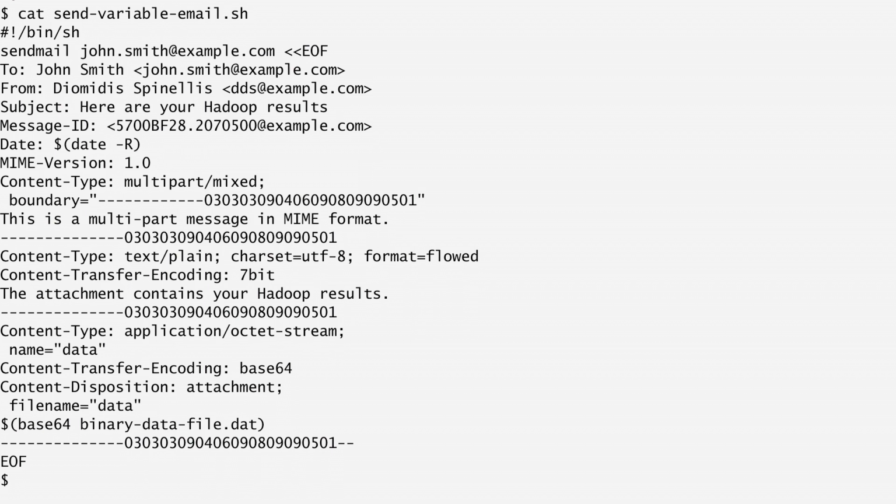In addition, instead of specifying the attachment as a character sequence, I now include it as the output of the command base64 binarydatafile.dat. This converts the binary file .dat into base64 format. When I type EOF, the message is sent together with the generated attachment.